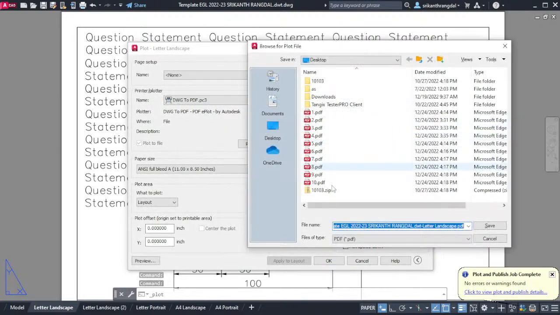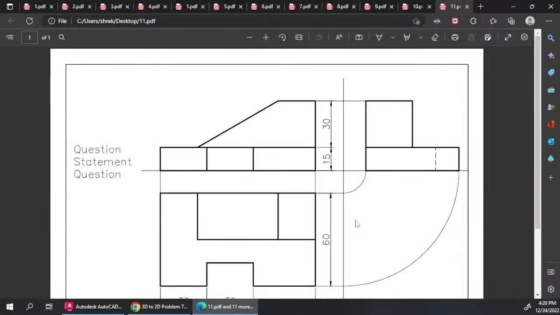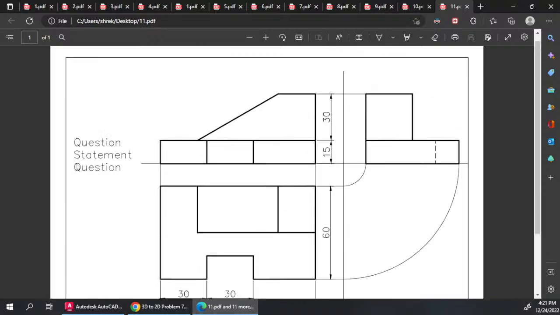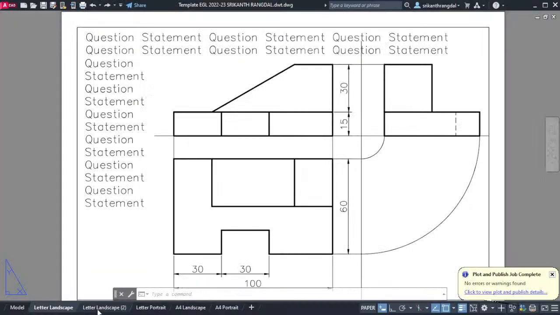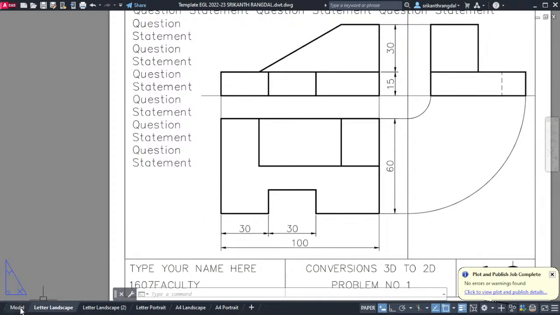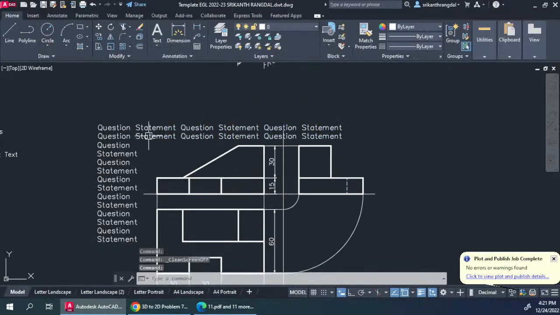And same settings. 11th trial. What? Well, this is unique. Text is not even printed if it is in the model space. The dimensions are getting printed, but not the text. Why is that happening? No idea why it's happening. Let's go back and check.